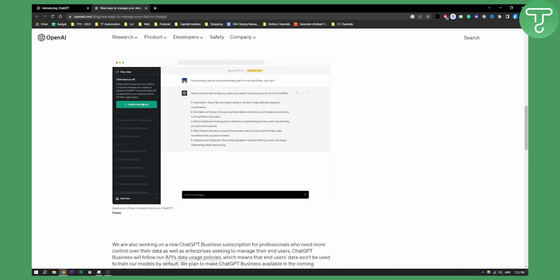Now, you can obviously enable chat history once again, and that will turn incognito mode off. But as you can see, this is what ChatGPT or OpenAI calls incognito mode, or turning off your chat history. So you can actually go and turn off your chat history or enable your chat history once again if you want.